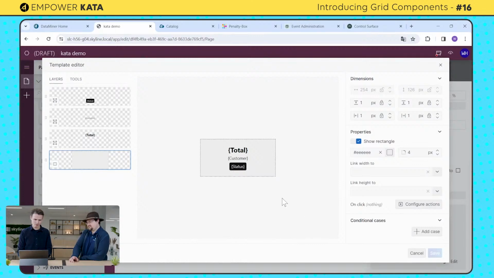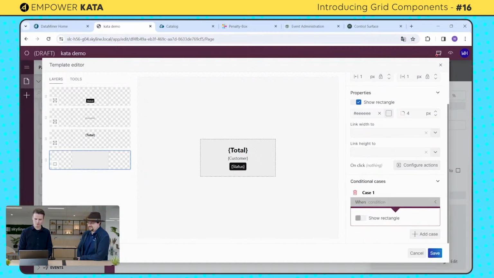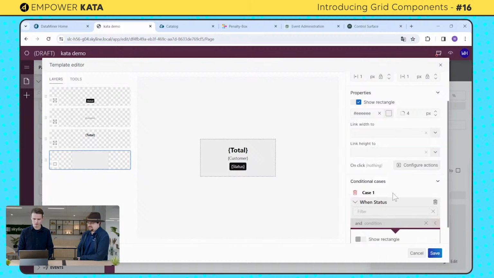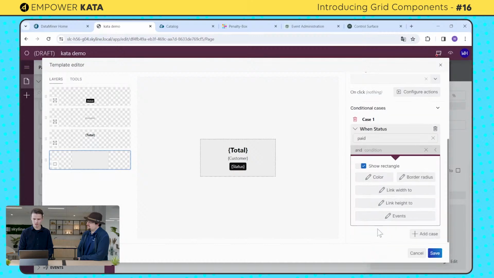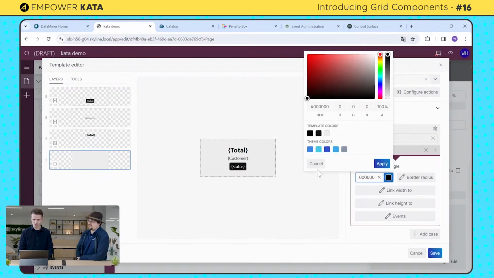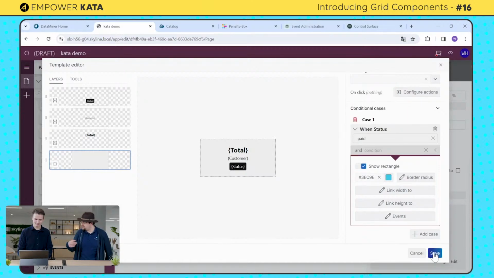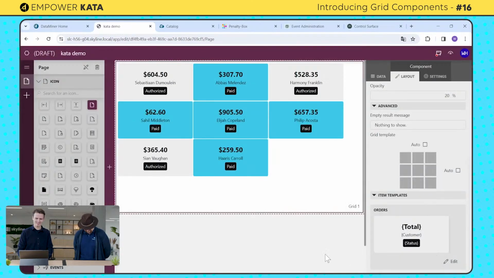Indeed, it should provide us the right information. So we can color the backgrounds based on that condition, which is a conditional case. So we can add that case. When, for example, status is paid, we show the rectangle and change the color to, let's say, I will just pick this blue color. You could choose whatever you want. Now you can already see all these paid orders are indicated in blue. Their background is now colored in blue. It's immediately visible.